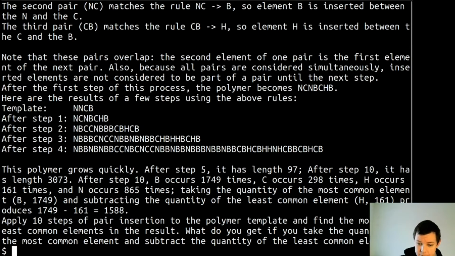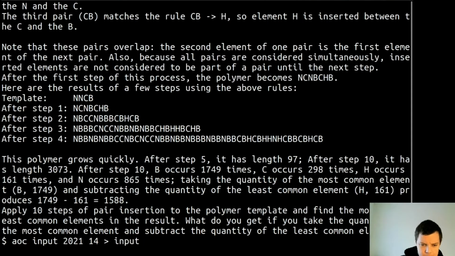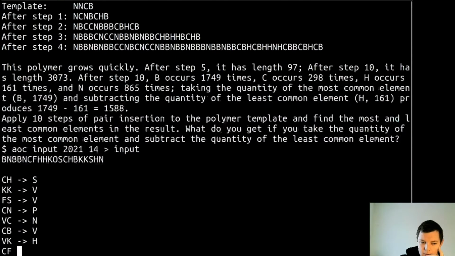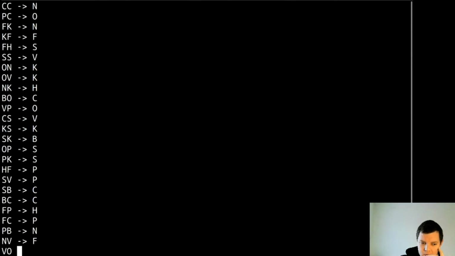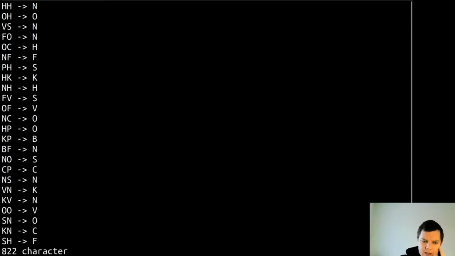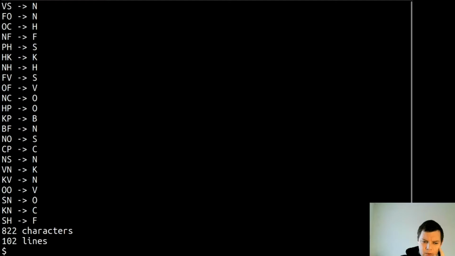Apply 10 steps of pair insertion to the polymer template and find the most and least common elements in the result. What do you get if you take the quantity of the most common element and subtract the quantity of the least common element? I wonder what's the best way to do that. I also wonder if every pair always has something that gets inserted into it, or if there are only some insertions.